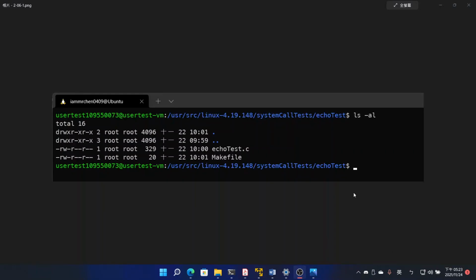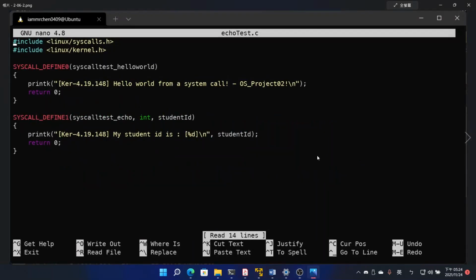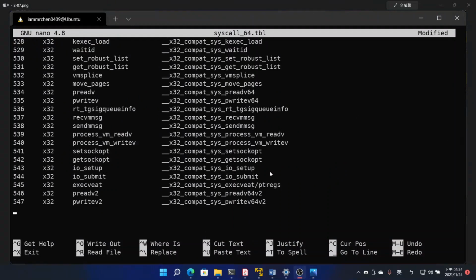First, we create a folder, system call test, and a folder echo test, and we create two files. The first one is echo_test.c, and the second is makefile. And we can see that in the part 2 screenshot, and this is the echo_test.c, and the next one is makefile.